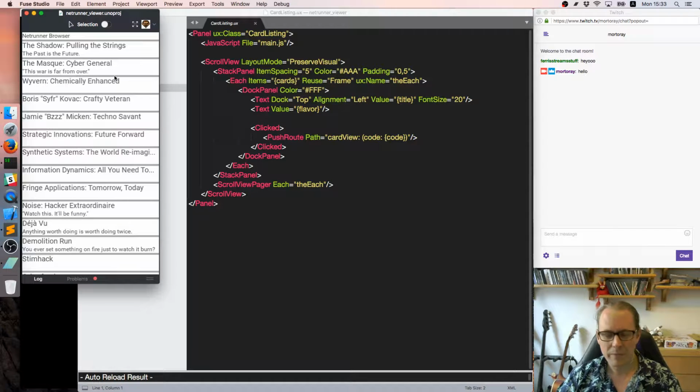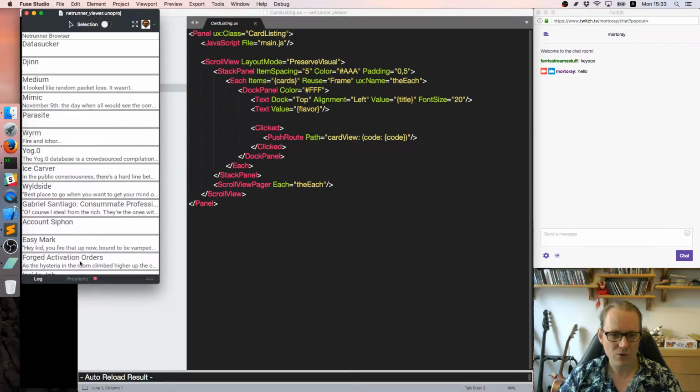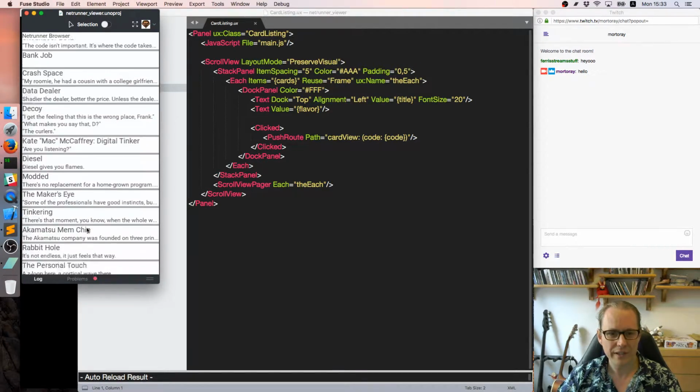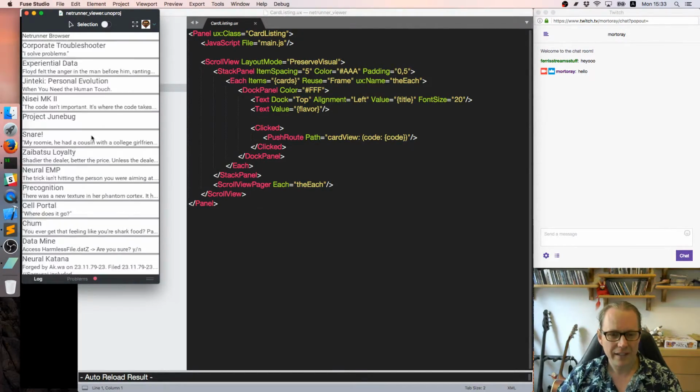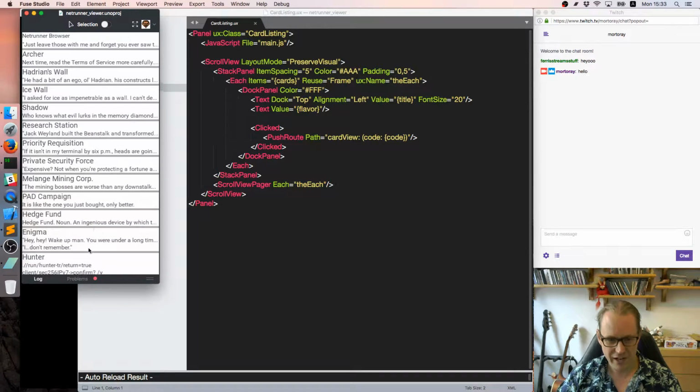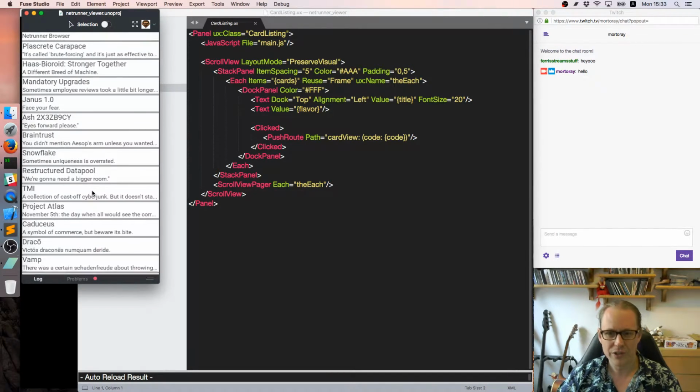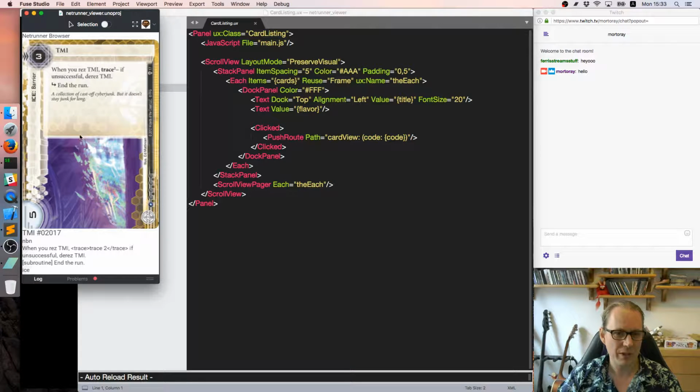Okay, so from last time I have a little card listing. This scrolls. This is using dynamic paging. And that means it doesn't actually have all these items in the list. There's like 1,200 cards. It only has a few of them in there at a time. And if you click on one, it goes and shows the card.